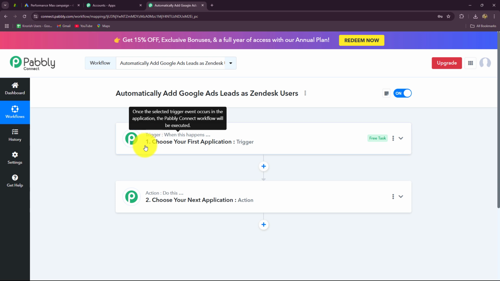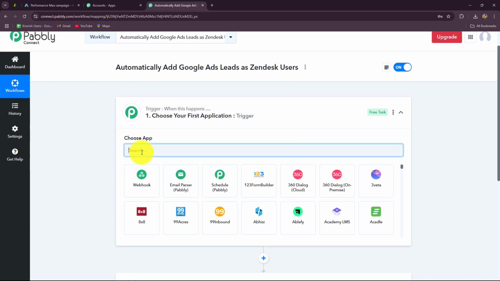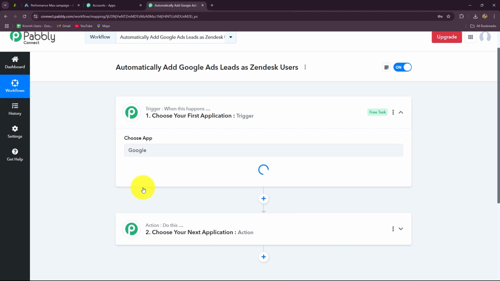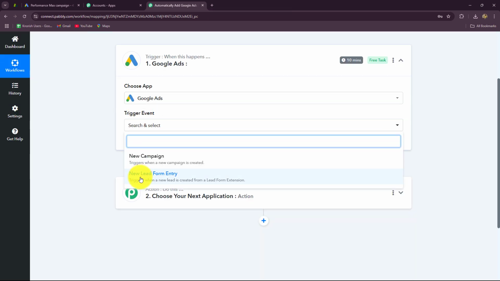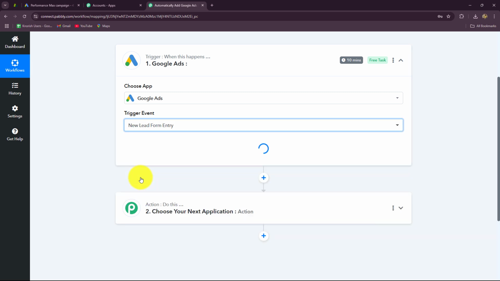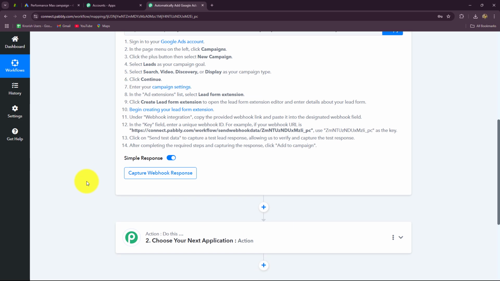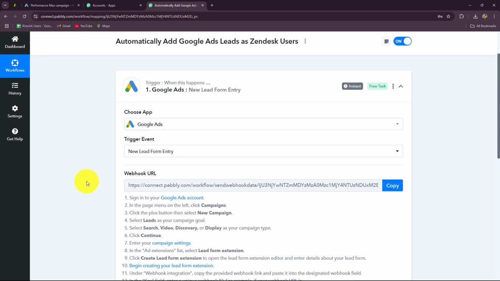To start with the process, first of all, let's go towards our trigger step and let us select our trigger application as Google Ads. Let's select that quickly. Then we have to select the trigger event, that on the happening of which event you want to capture the response. So I want that when a new lead form entry will be made, that means when a new form will be submitted in Google Ads and the lead will be received, the response of that lead should be captured inside Pabbly Connect, and instantly with that response, my workflow should start.